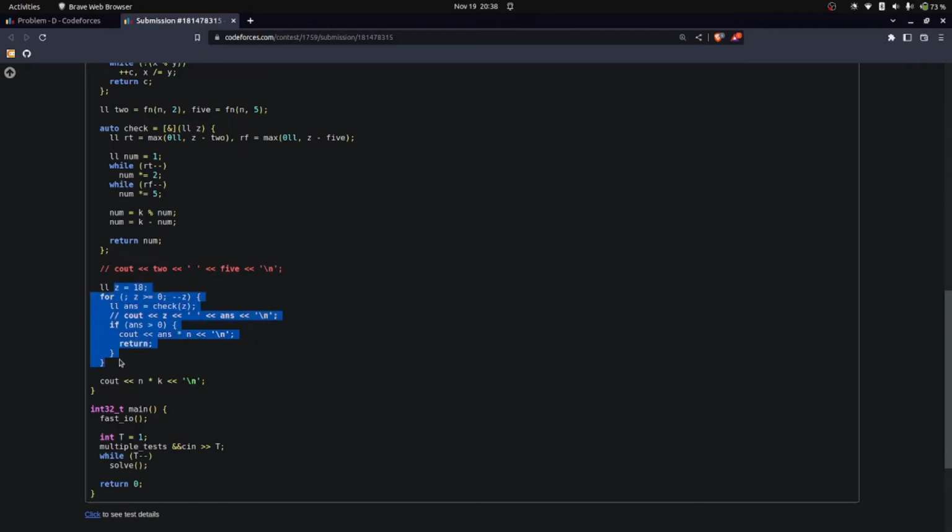Otherwise, if I cannot make any of the numbers end in 0, that means no round is possible, then I simply print n into m. M is the name given to the variable in the question, and k is what I have used here. So this was problem D.